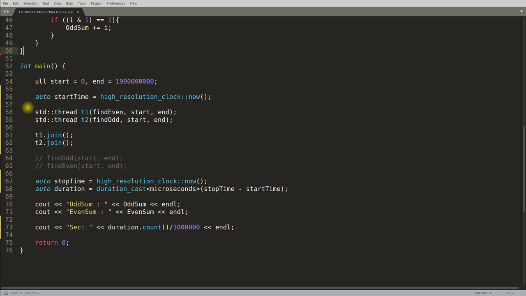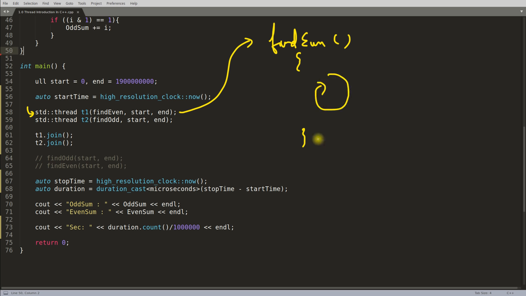So as I said, when you will hit this line, I mean, when your OS will hit this line, it will create a thread. So instead of going to this function and waiting for this to complete, it will go to that function and let's assume there is this find even function and this is the function. So what this thread will do? Okay, you start. So this function is actually running and it will come back while it is running.